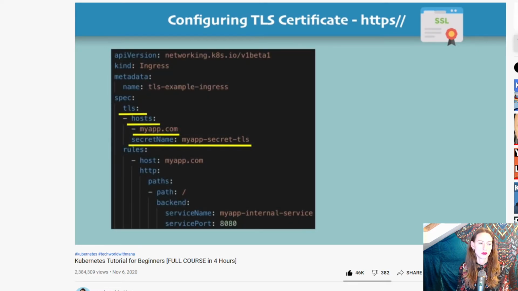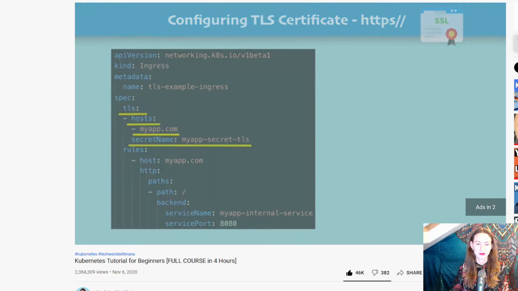And these 4 lines are all you need to configure mapping of an HTTPS request to that host to an internal service.